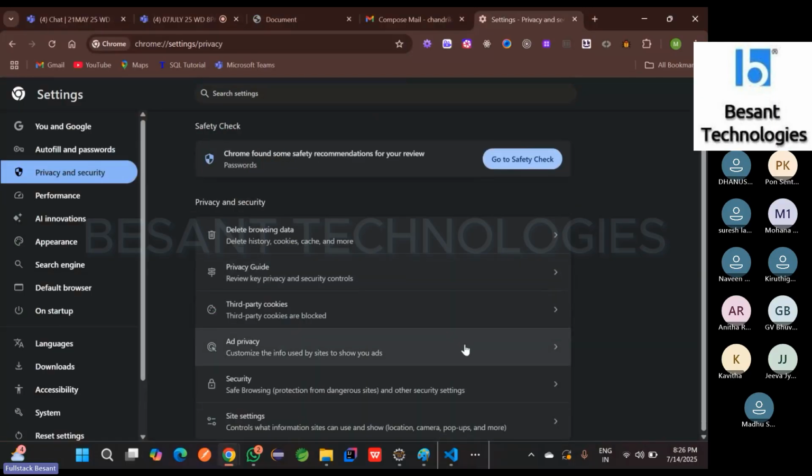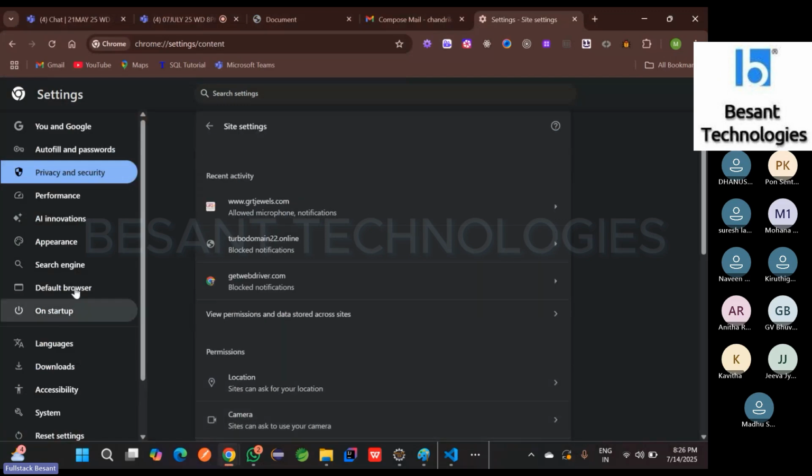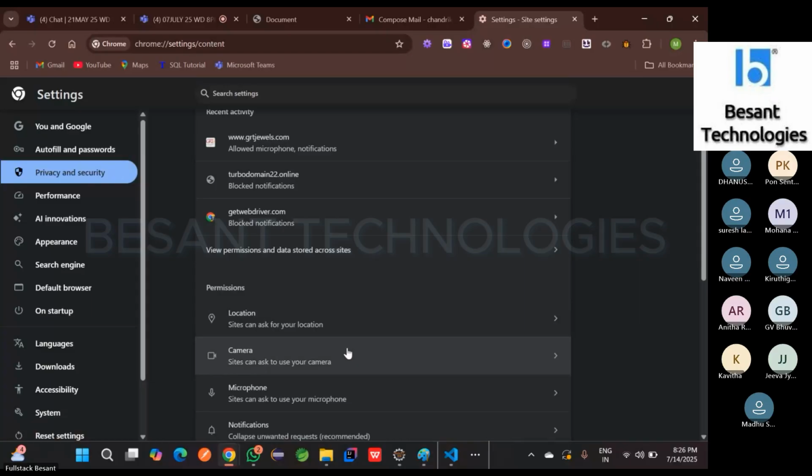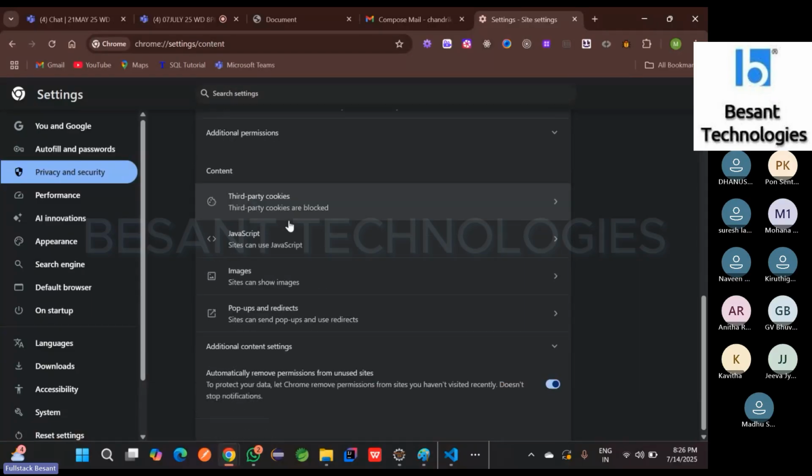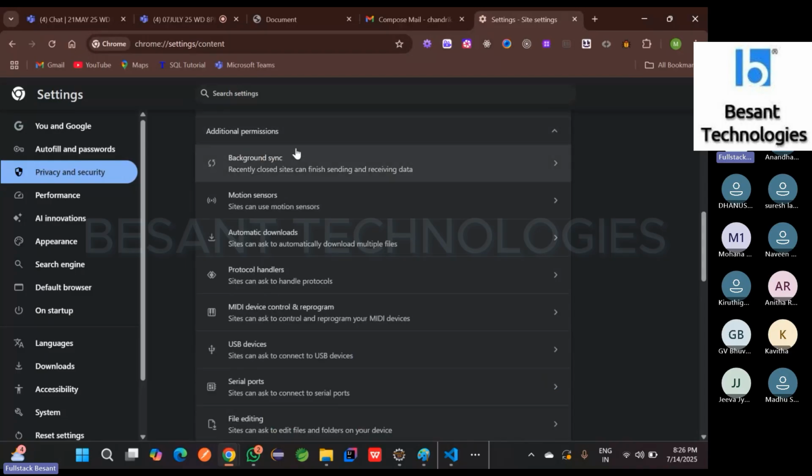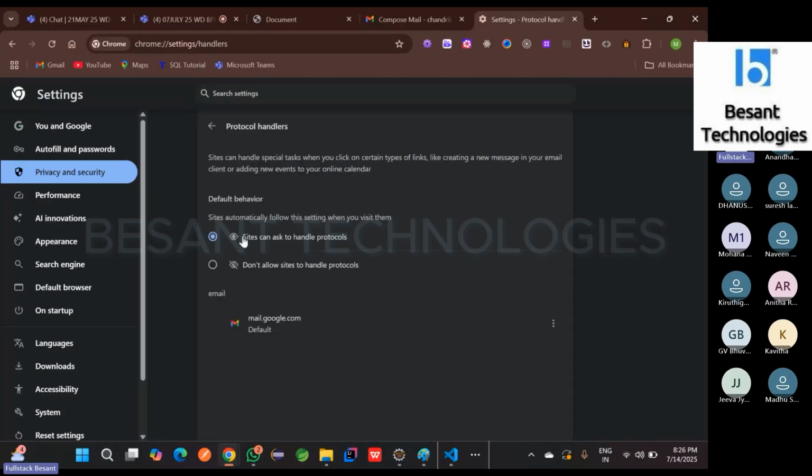In case you didn't get it, go here, site settings. Go to the privacy and security site settings, and inside this, go to the additional permissions. Additional permissions and protocol handlers. And sites can ask to handle protocols. You just need to keep this on. One minute, let me just remove it. So remove it, and don't allow sites to handle protocols is the first.